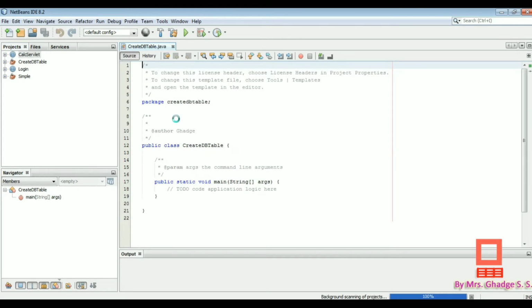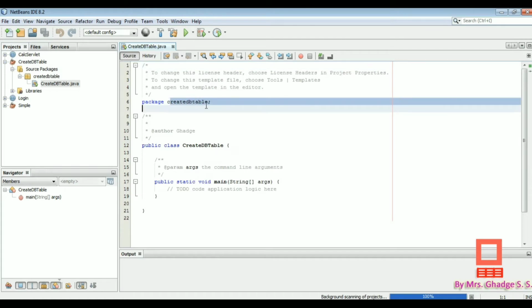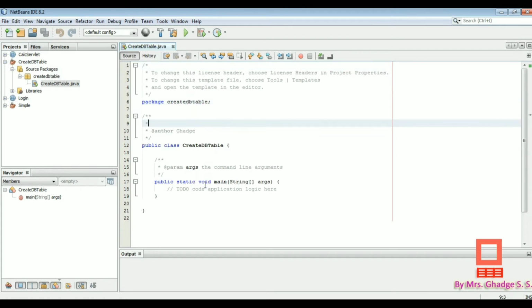So here is our class created, that is createdbtable. The package name is createdbtable, and in the main method we are going to write our database connectivity code. So first step, in order to create a table we have to use the MySQL database here. So let us first create one database in MySQL.